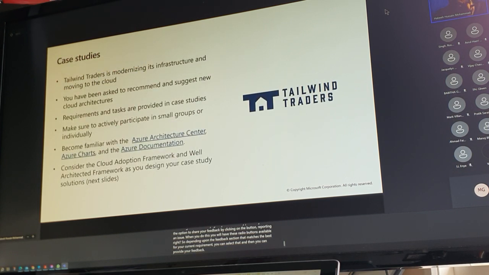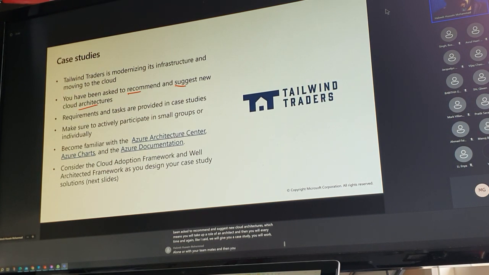And then how are we going to prepare for this particular training? So you would be acting like a solution architect who has been hired to help a company by the name Tailwind Traders, who are modernizing their infrastructure and moving their applications to the cloud. So you have been asked to recommend and suggest new cloud architectures, which means you will take up the role of an architect, and every time and again, like I said, we will give you a case study. You will work alone or with your teammates, and then you will come up with a solution. That's what we're going to do.